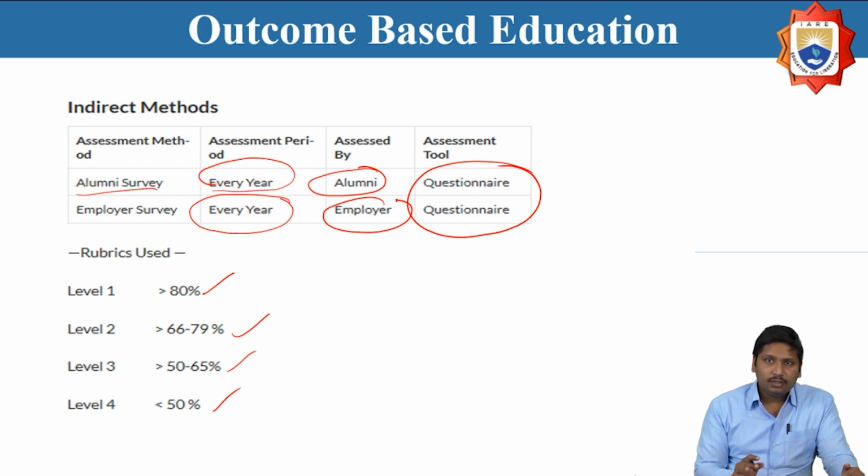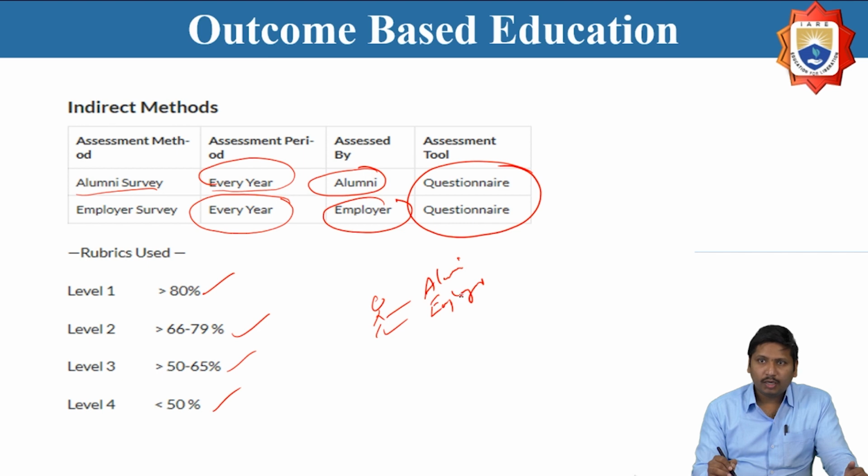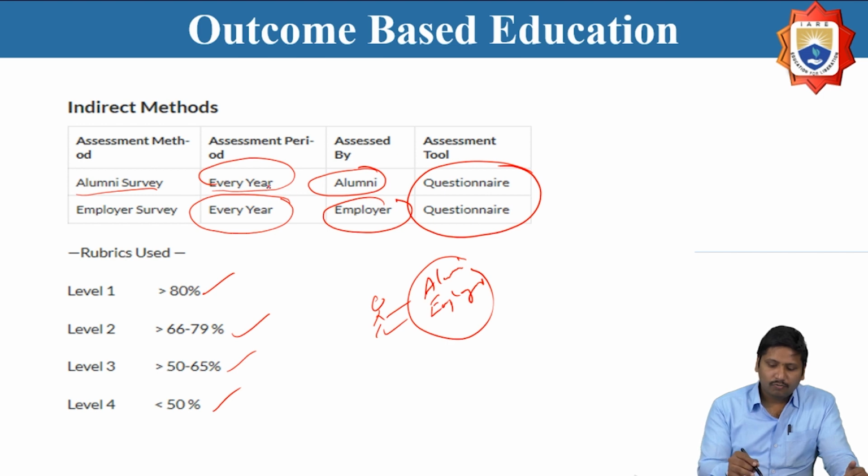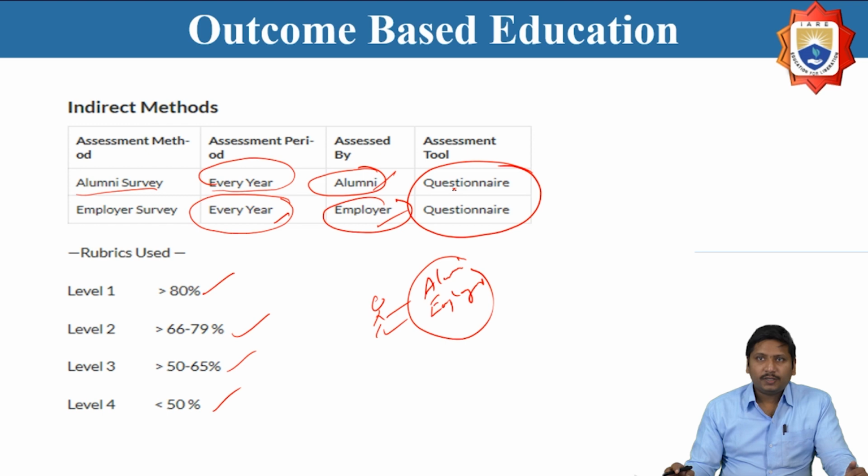And for this alumni survey and the employer survey, once the student has passed out, he should be treated as an alumnus, and beyond that, he should be treated as an employer's employee if the student is employed in any of the companies or institutions. So for that, surveys have to be conducted every year, in the form of a questionnaire.